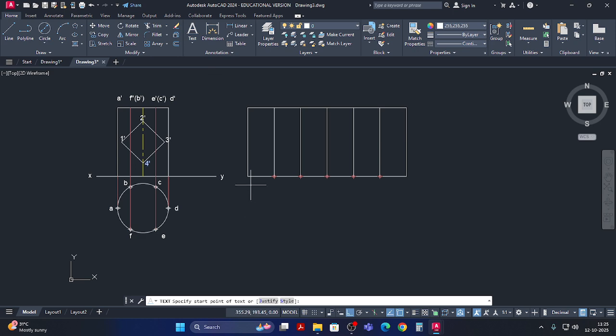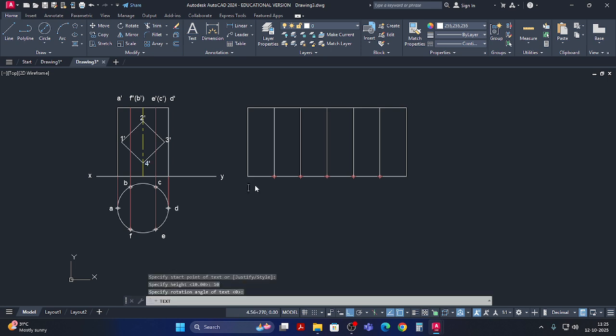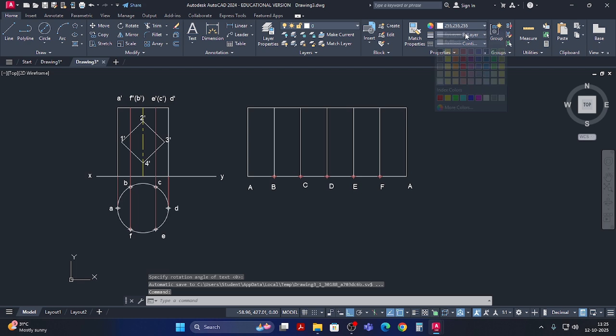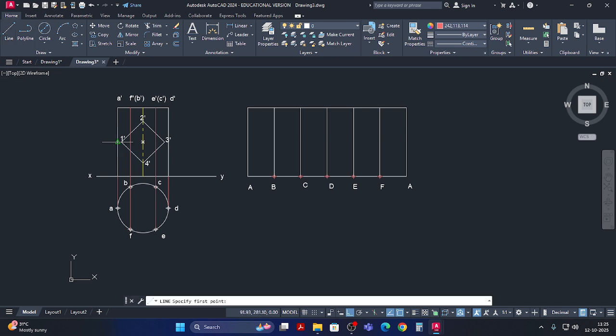Now let us name it. Then and there you name it. A, B, C, D. Okay, this one capital A. Capital A, B, C, D, E, F, again A. Okay, done. Now projection lines can be drawn one by one. Our aim is to note down this 1 dash, 2 dash, 3 dash here. So let us project the point 1 dash first.